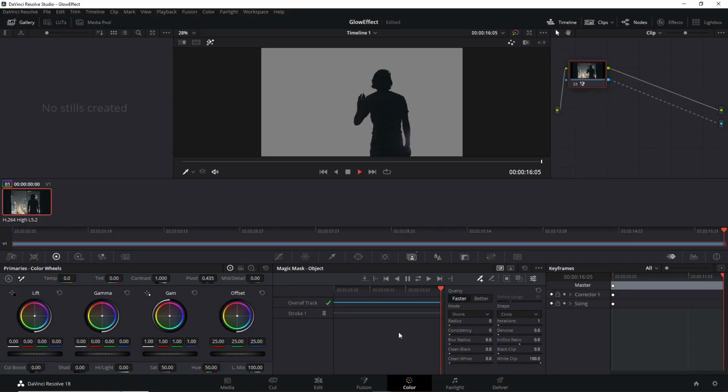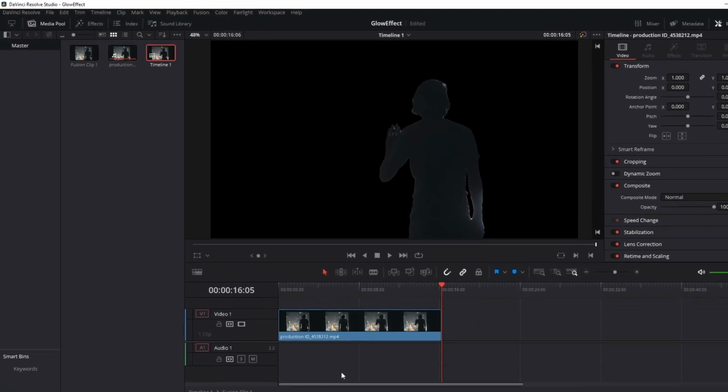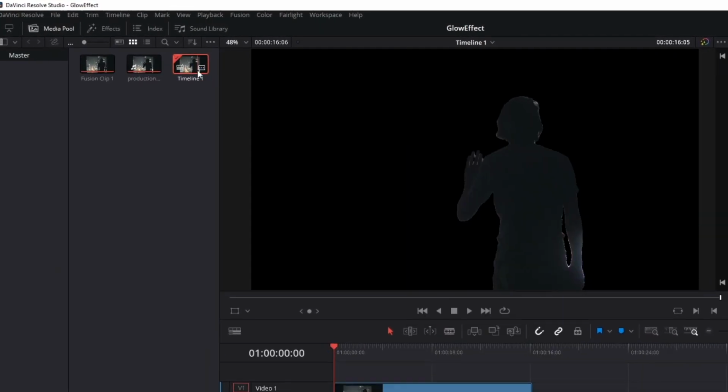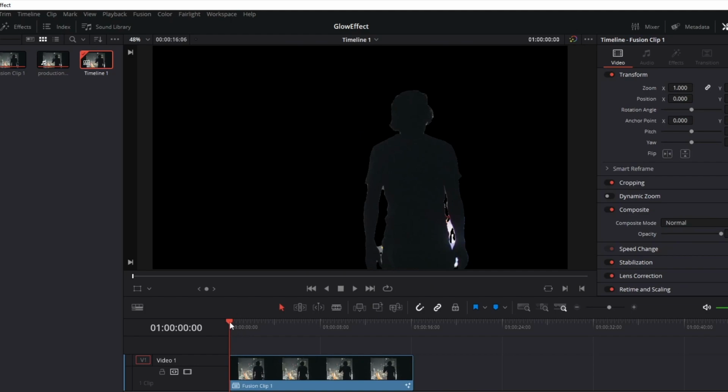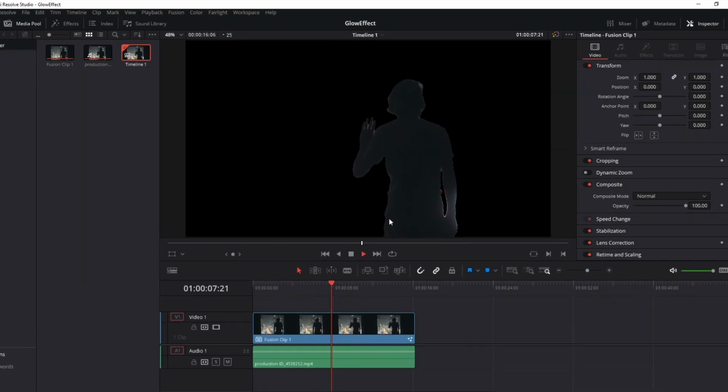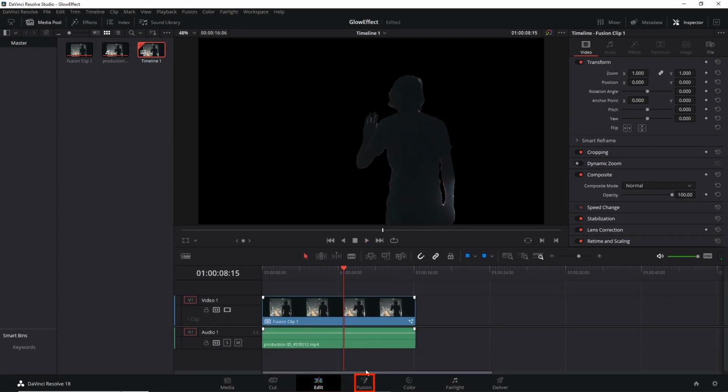That solves the problem. Back to the edit interface again, double click on your timeline shortcut, and as you can see, the person is in the entire video. And finally, with the mask done, we can move on to the effect properly. Go to the Fusion interface.